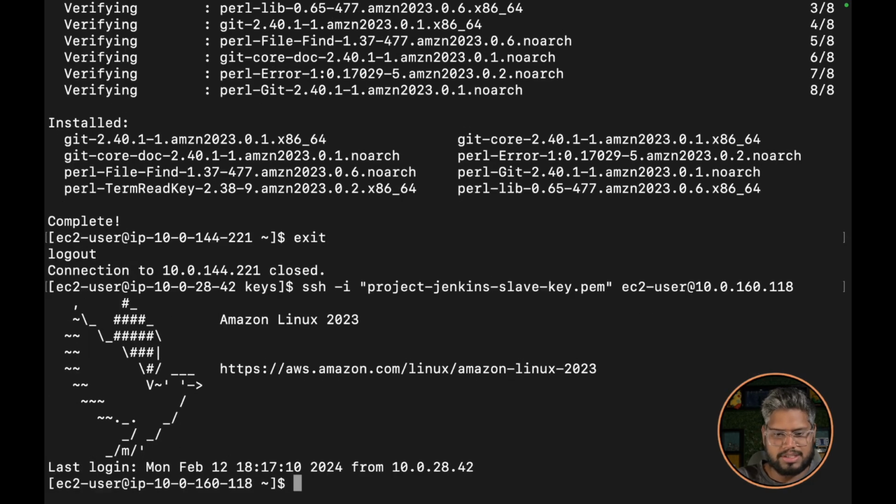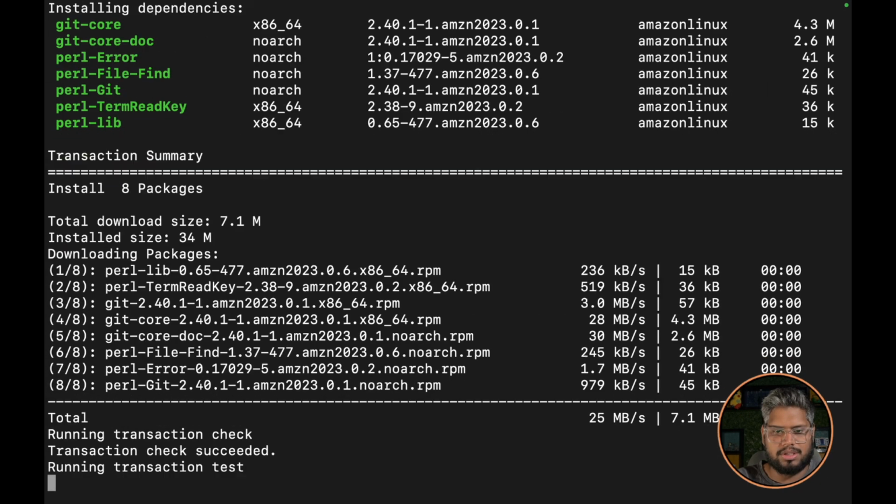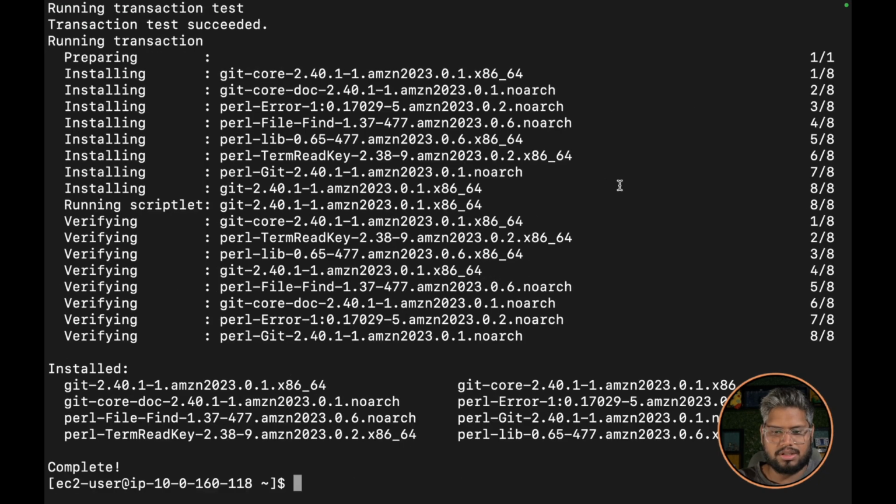So 118 is my Jenkins slave. Let me clear the screen. So I will do sudo yum install git -y on the Jenkins slave as well. So this is done. Now let's go ahead with the Docker installation.